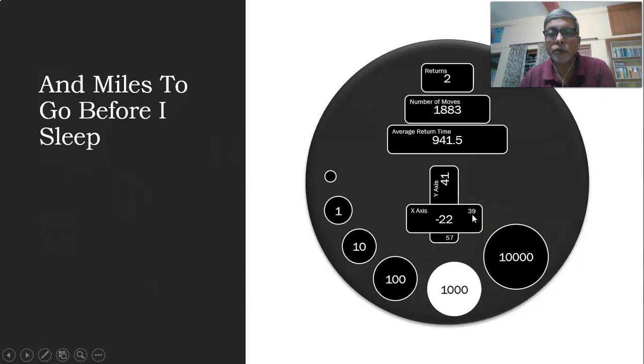It can be on the positive side or also on the negative side of x-axis. Maximum along y-axis, the point moved is 57 in absolute value. Number of returns is 2 and average time of return is 941. But this doesn't make any sense. It will go on increasing because number of returns are becoming less and less. But we know with probability 1 it will come back to origin.